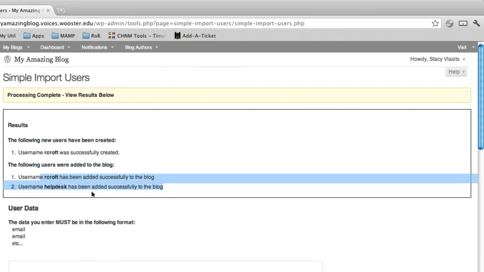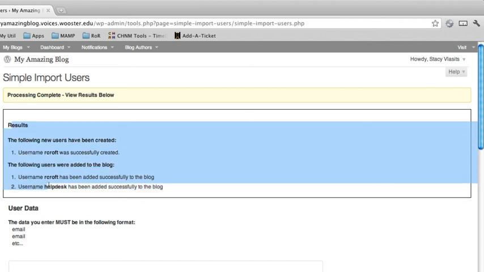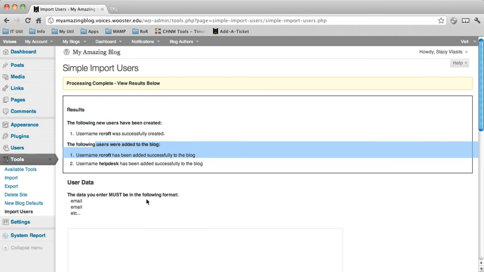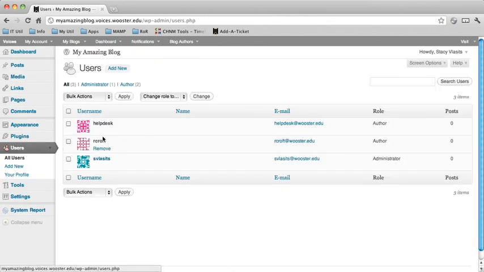If you have all 20 or 30 or 10 or however many students and you put them all in that sheet, there's no limit to the number you can put in there, you'll get a report that tells you the status of each one of them. And hopefully they will all just be in this category down here. Once you're done, you can browse over to Users, and you will see here's rcroft in my users list and helpdesk in addition to me. So that's one way that you can confirm that it all worked.